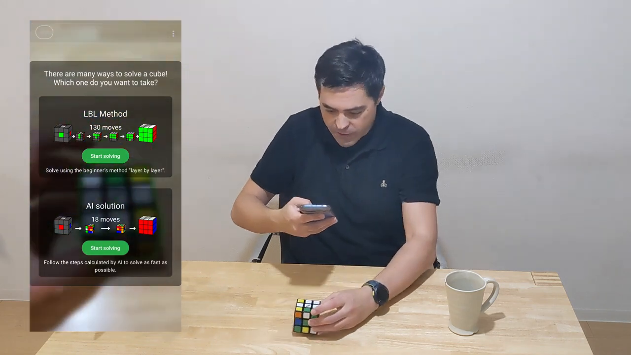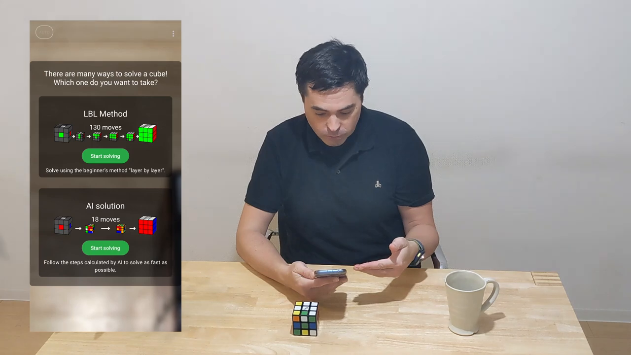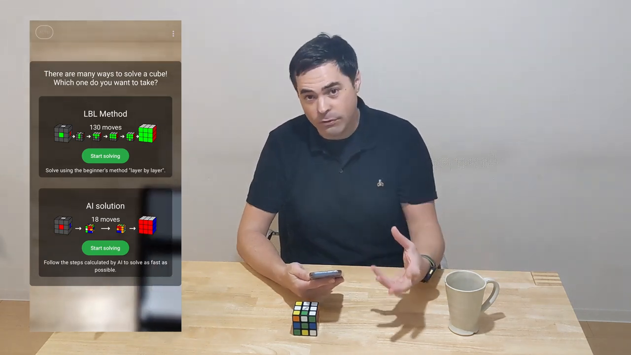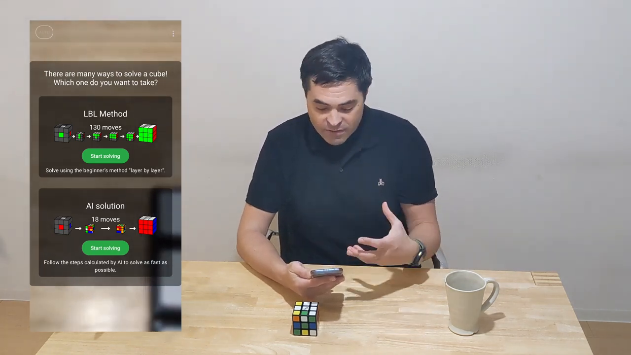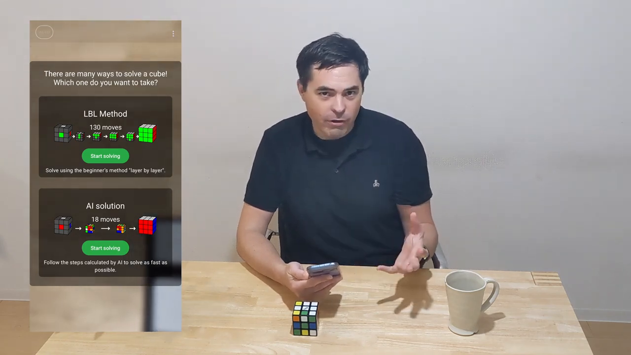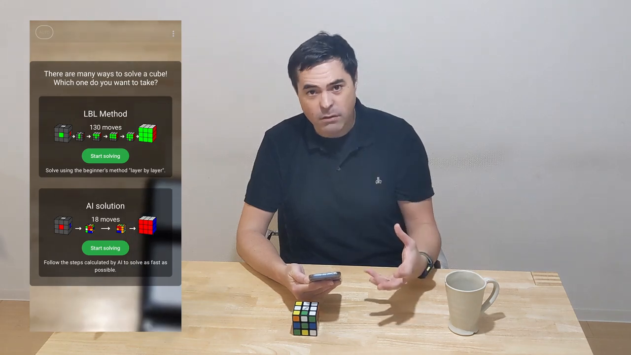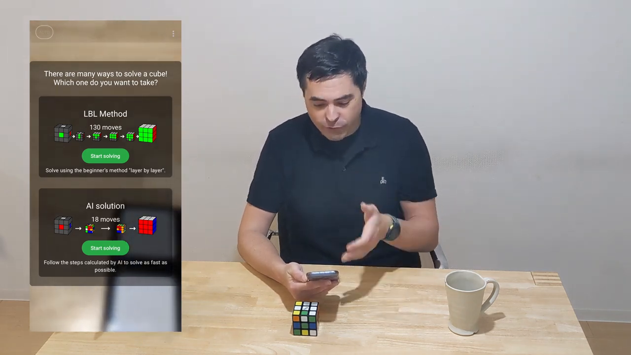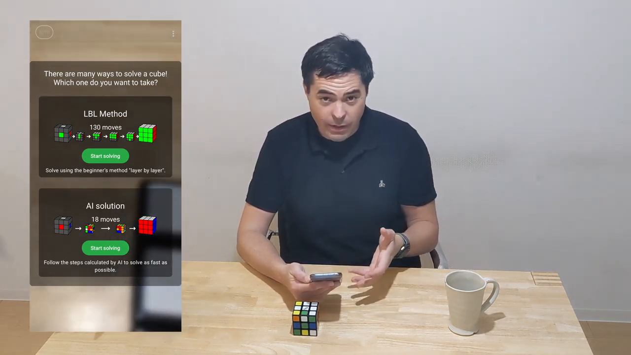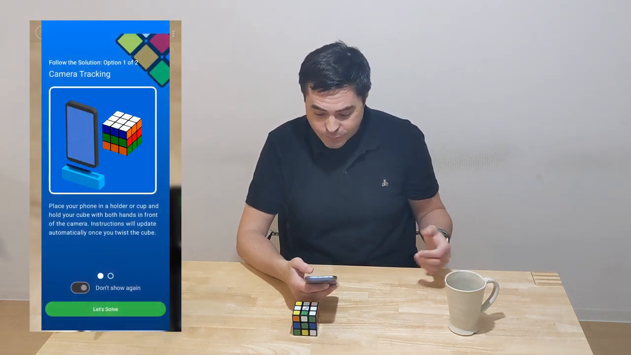So the scan is already complete. Now you can choose which way you want to use to solve the cube. Right now, we give you two ways to solve the cube. One is the AI solution, which is the fastest way to solve the cube, but you cannot really learn much. We also want to teach you a systematic method to solve any magic cube. For this, we have the layer by layer method, LBL. So let's use this method to solve the cube.